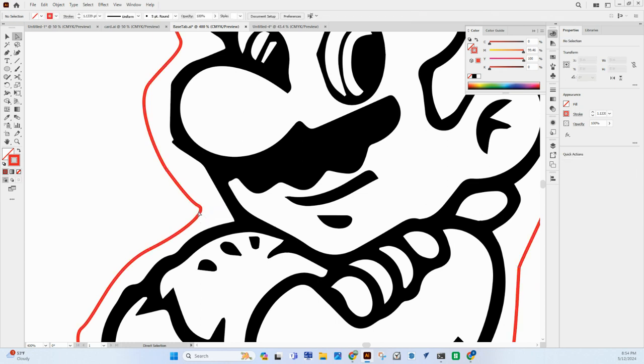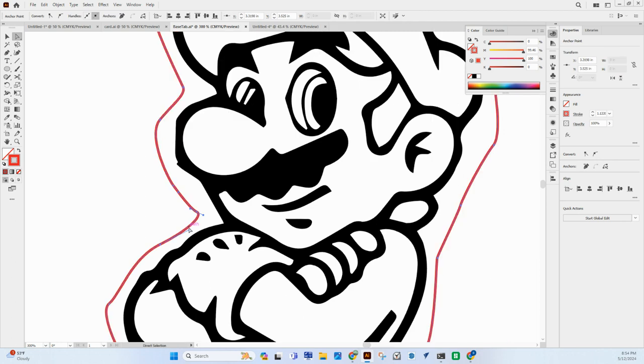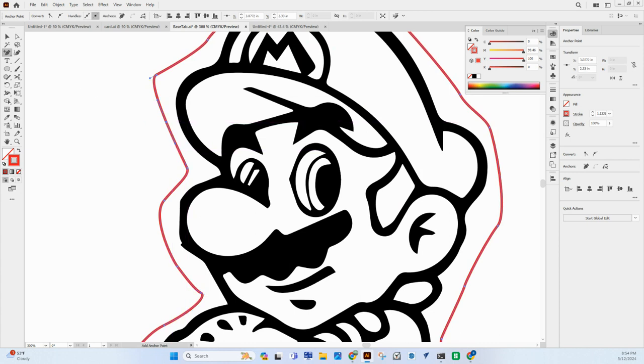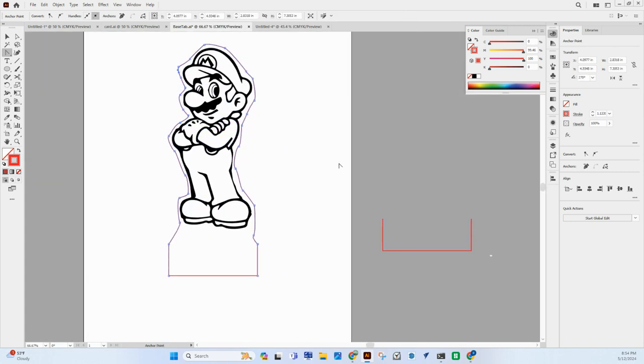You can add anchors too. If you go to the pen tool, right click, you can add an anchor point if you want to add more. You can delete anchor points if you have too many. It depends what you want to do. Once you're done, save it, bring it over to the laser.